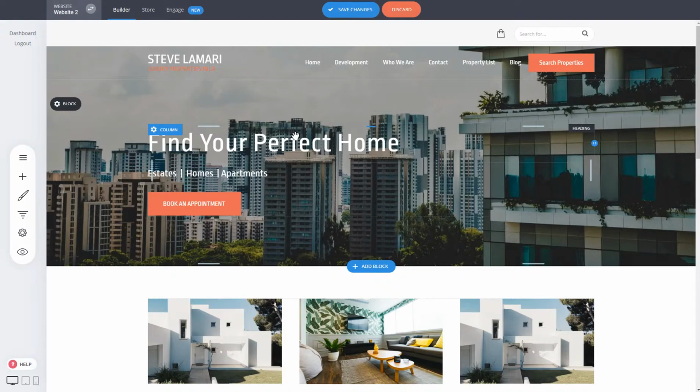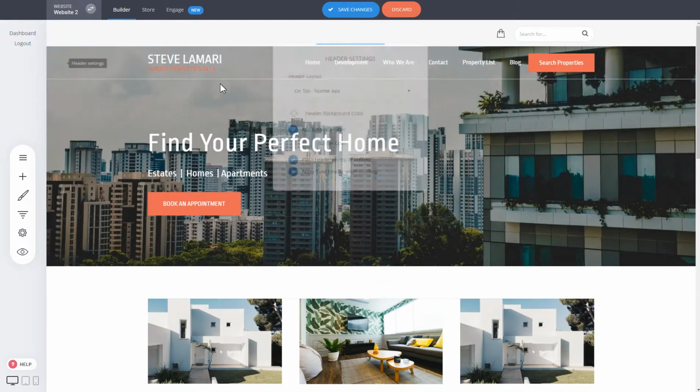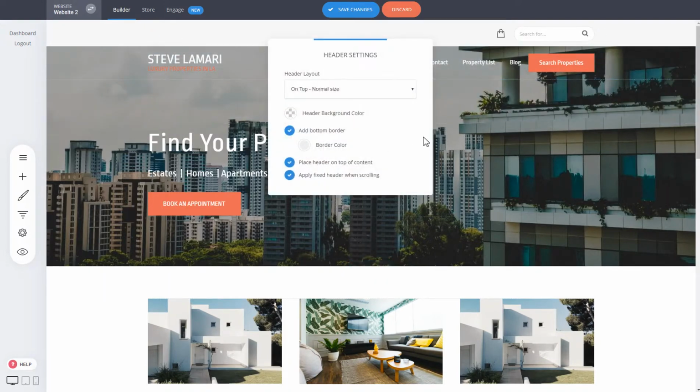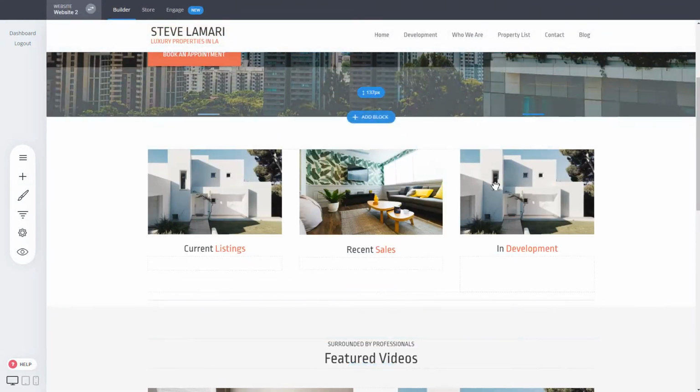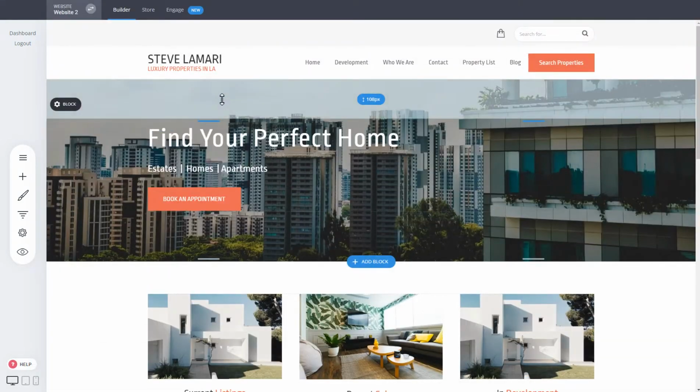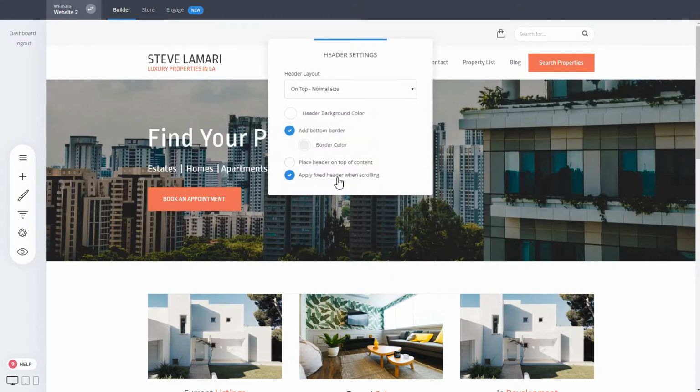Some of the templates again might come with this header being on top of the content, and let's just discard that. And lastly, how you can do a fixed header. When you're scrolling down your website to have this happen, by default you might not have it. So this is the option here. You can disable and enable the header being shown on the page.